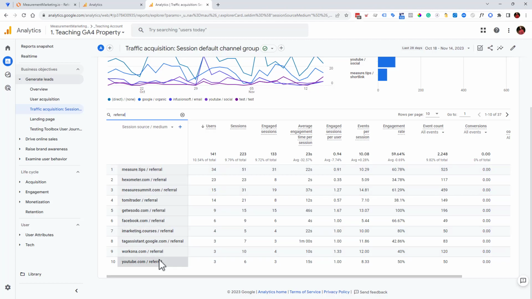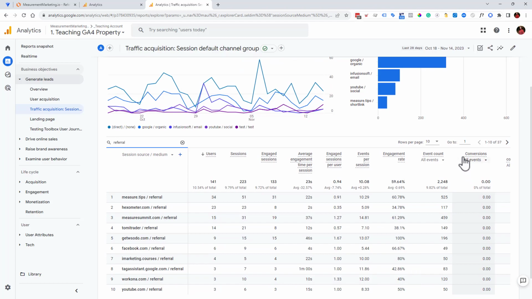So this is where you would go through and see if there is anything that you need to add to your referral exclusion list. Obviously, we've had this already set up for ours, so it's not showing Infusionsoft in here. I've just removed it a couple of hours ago for this demonstration.